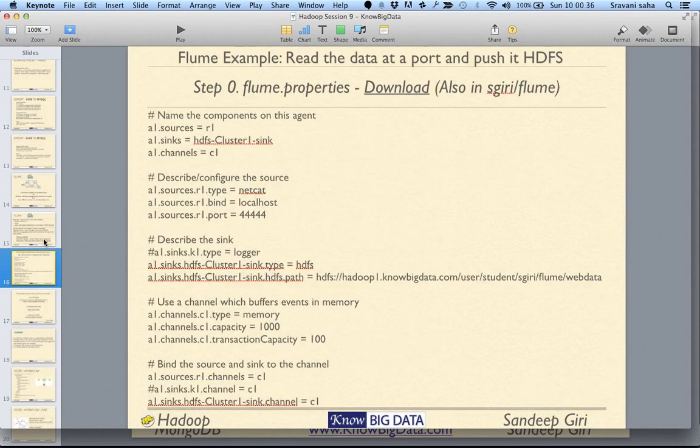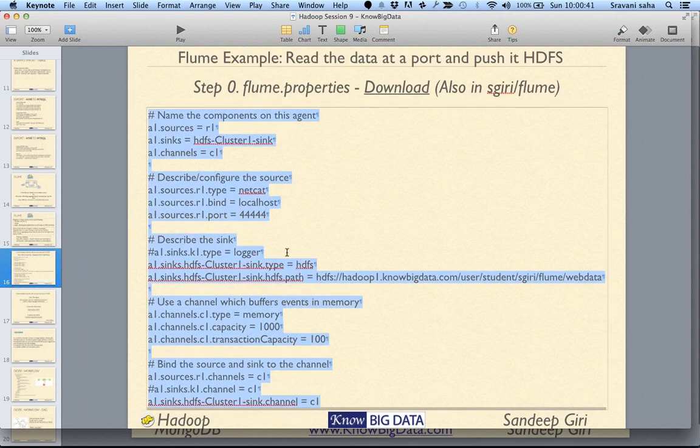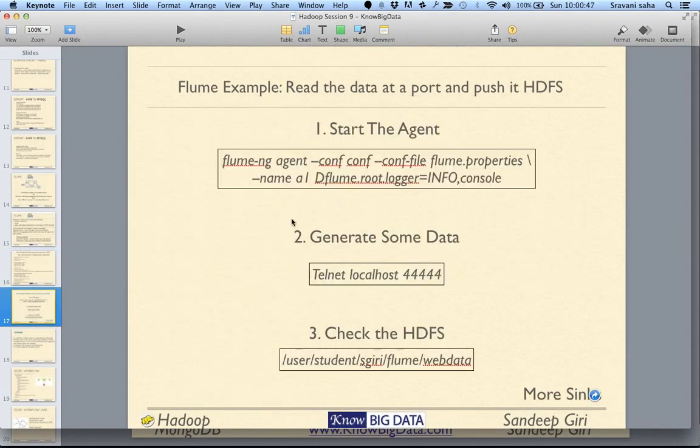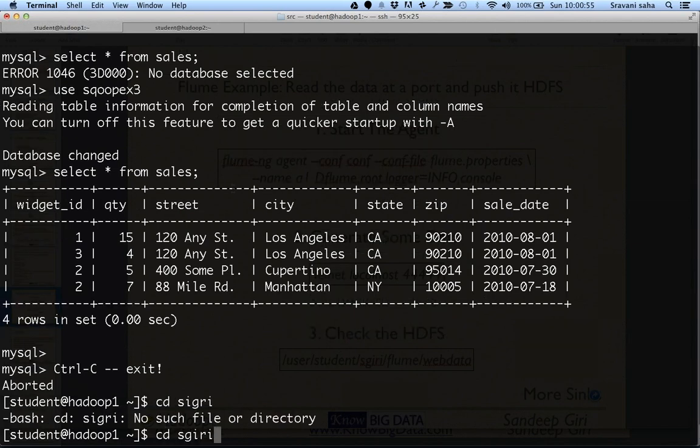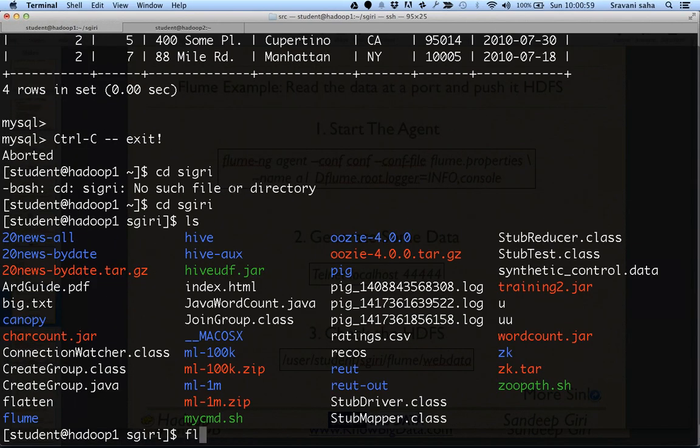All right, let me just finish it up. Actually, all I need to do is copy this, save it to a file, and save it in a folder, and then we say that this is my config file. Let me just go to my folder.